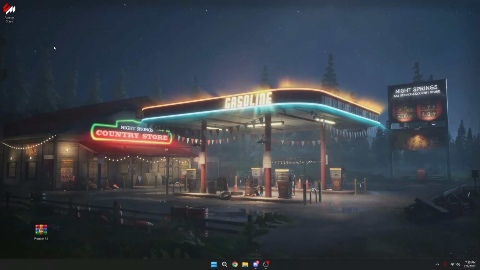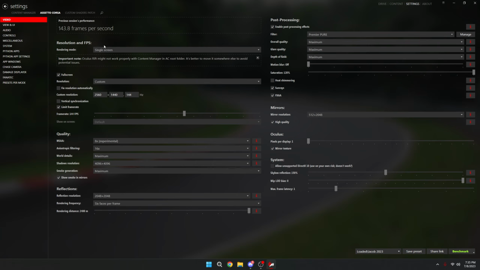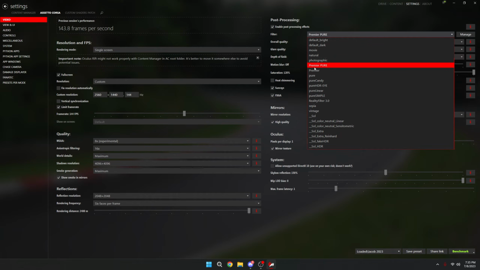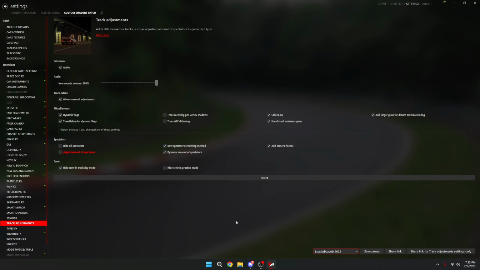You can clear all the files off your screen, and we can open Assetto Corsa through Content Manager. You're going to head over to Settings. You're going to go to your video settings, and for your post-processing filter, you're going to want to click on Premiere Pure right here. You can also make sure that your Jacob 2023 settings are all loaded right here.